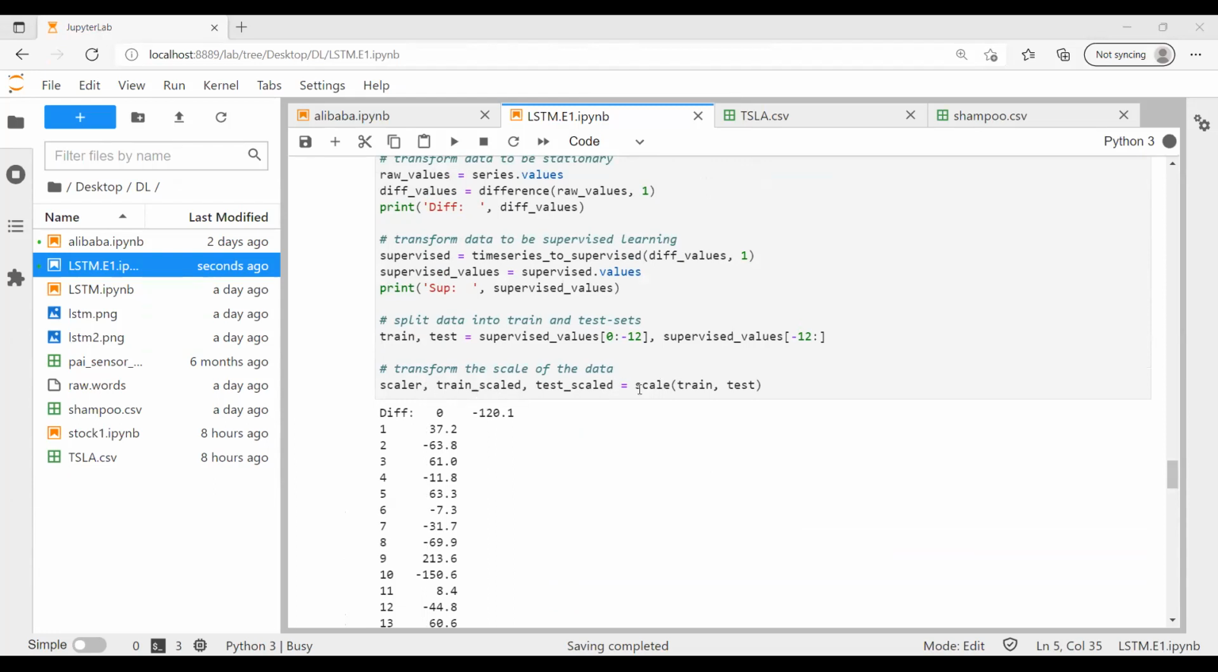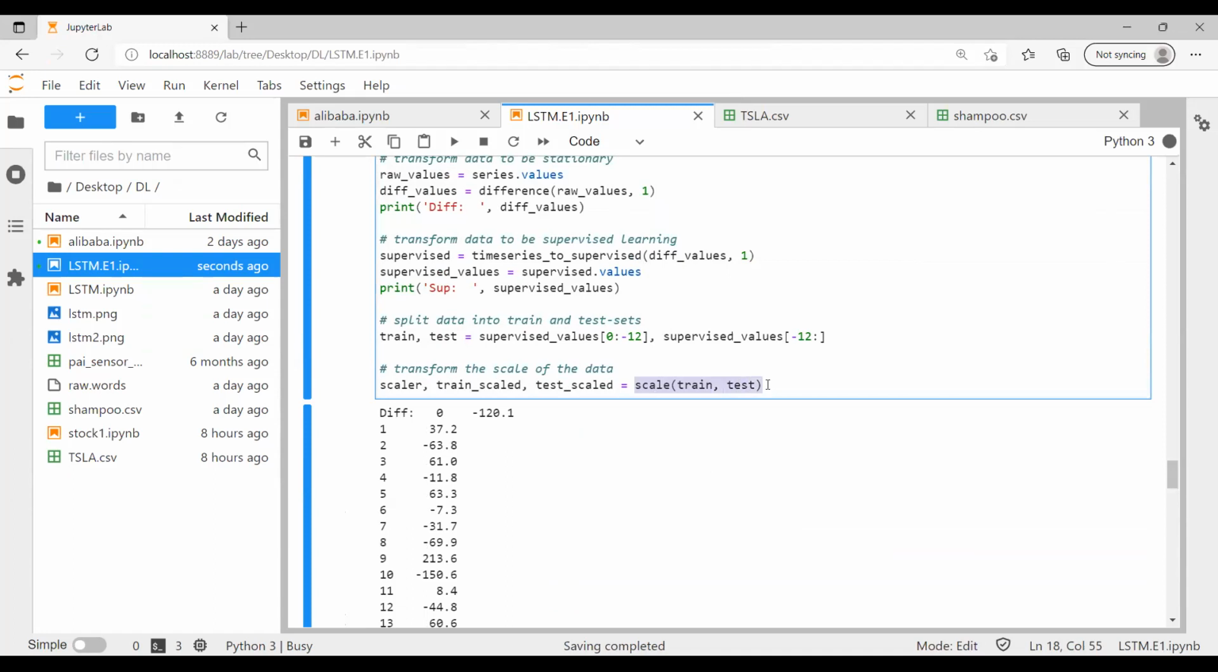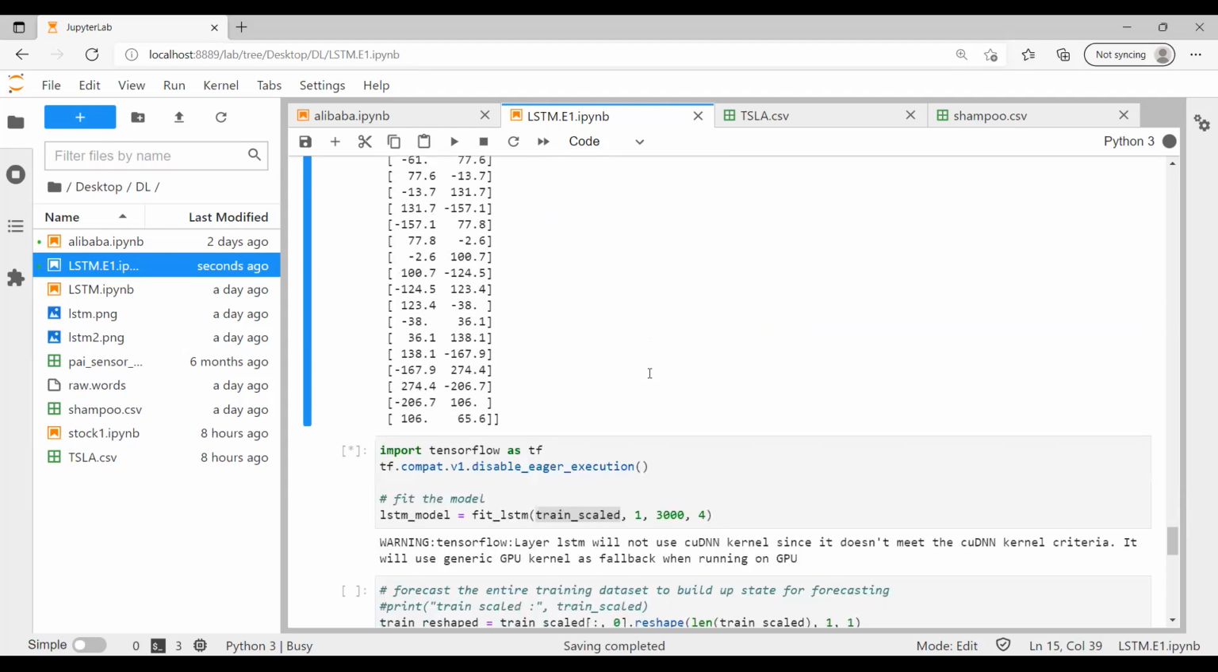So the scale function, I give it the train and test. It is going to output me 3 things: scaler and train. So the training data has been scaled. What is the training data? Supervised values 0 to 12. So currently I have not separated anything. So I have given 2 columns. The 2 columns में पहली जो 12-13 वैल्यूज हैं वो यहाँ आ गए, और आखिरी 12 वैल्यूज जो भी हैं वो आपकी उसमें चली गई, ठीक है.